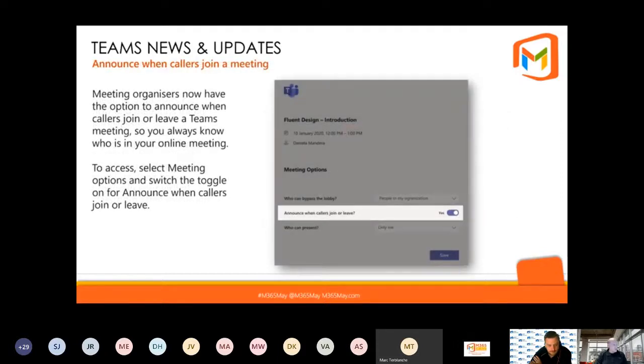We have the ability to announce when callers join a meeting. That's a setting that you can configure when you set up a Teams meeting. If you go and look at the settings, you can update it and decide whether you want to turn that on or off. We've had that on conferencing platforms in the past. A bunch of different platforms will be able to do that. So that's something an end user can control.